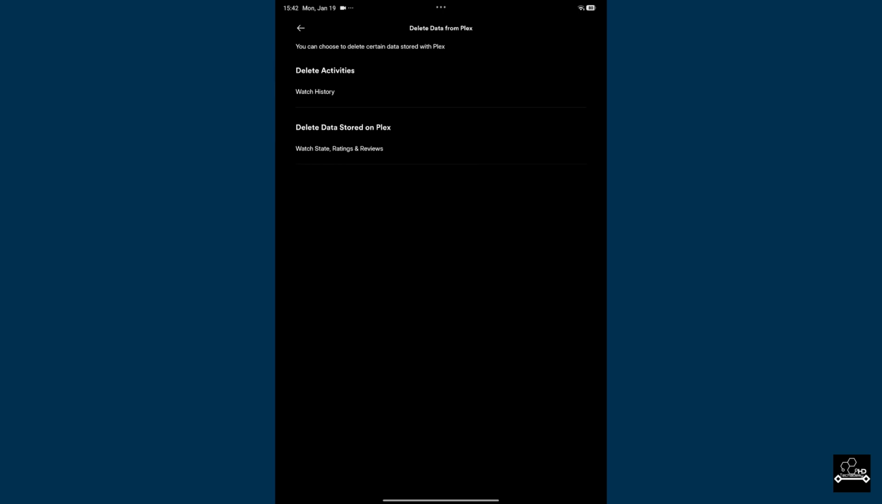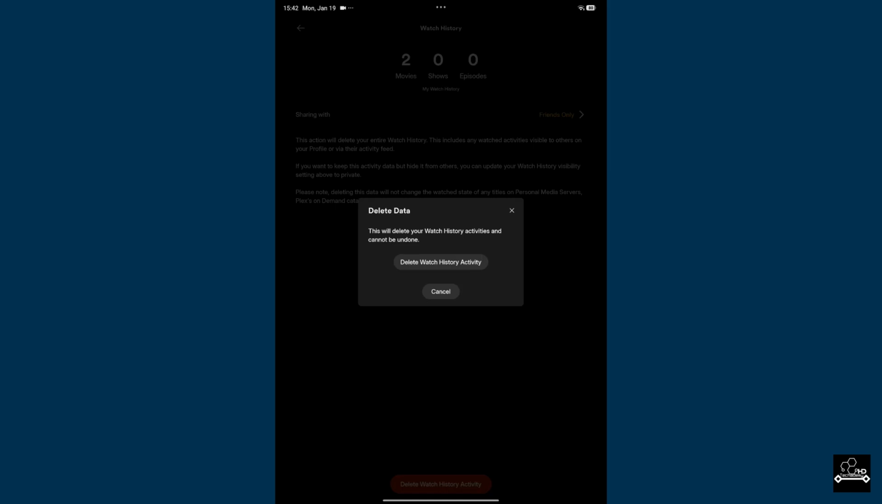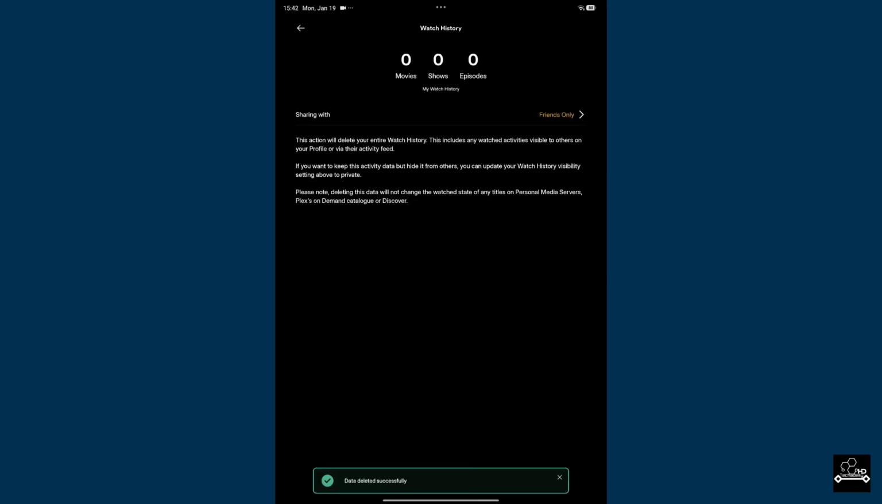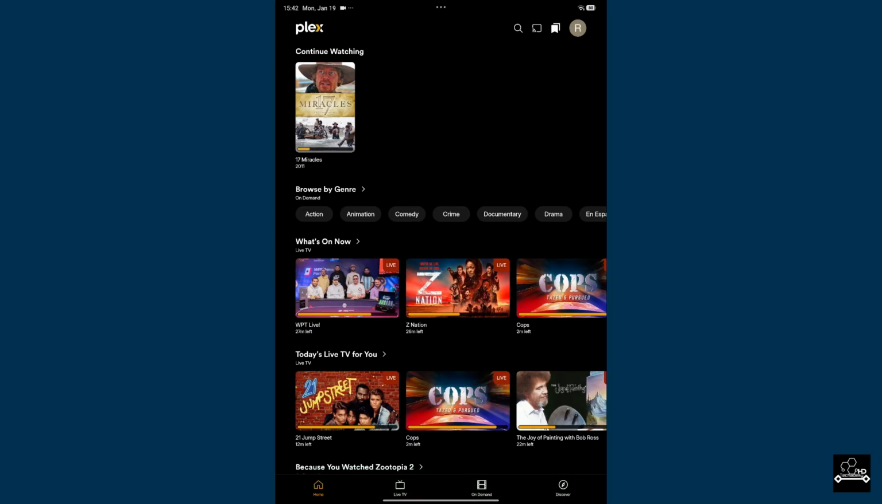Now, under Delete Activities, you'll see the Watch History button. Tap on it, and then click on Delete Watch History Activity from the bottom of the screen. Click on Delete Watch History Activity one more time in the pop-up, and this will delete all of your watch history on Plex. So that is how it's super easily done.